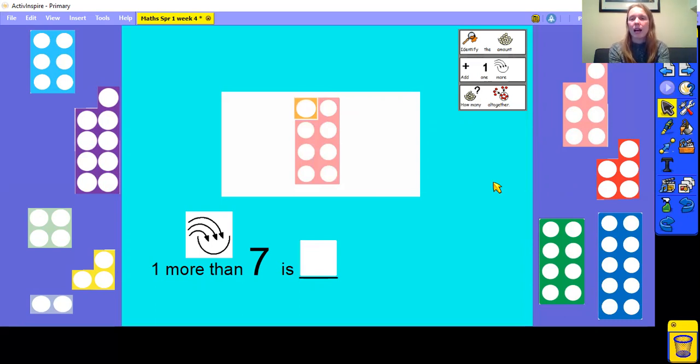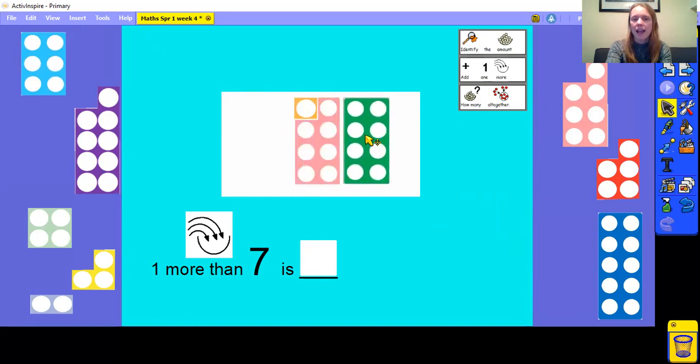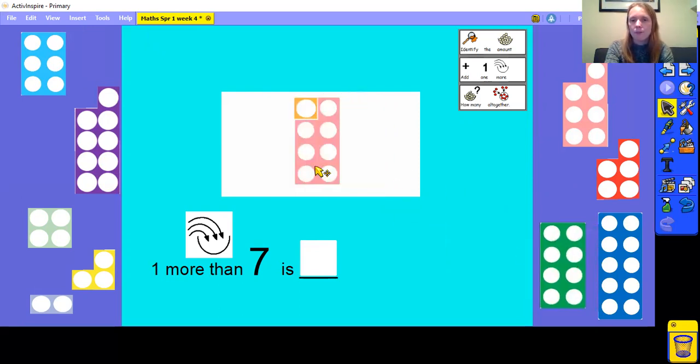To work out how many we have altogether, we can use the other Numicon shapes. Look carefully at the shape that this has made with the 7 and the 1, and let's see which piece will fit on top. Is it the 6? No, this one is too small. What about the 8? Yes, this is the same size. So now we have 8. First we had 7, then we added one more, and now we have 8.